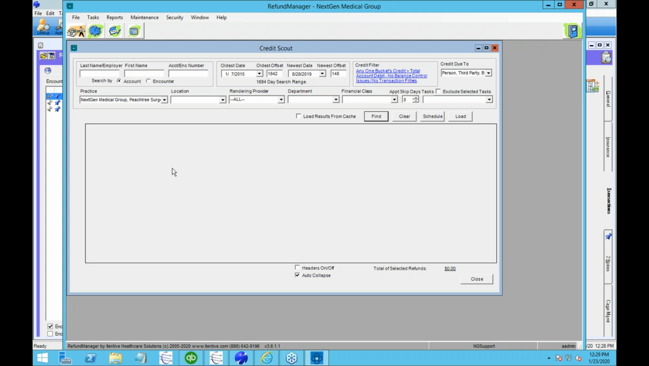You can then export the batch to the accounting system automatically, and then import the check information back into NextGen when you're done with Refund Manager. Tom, I'll turn it back to you.